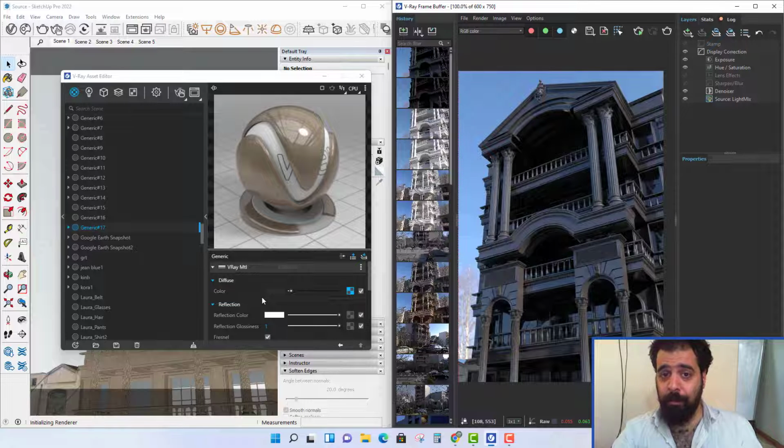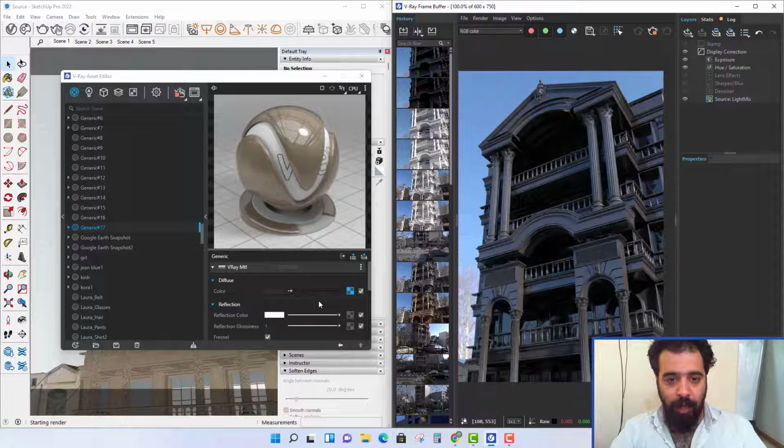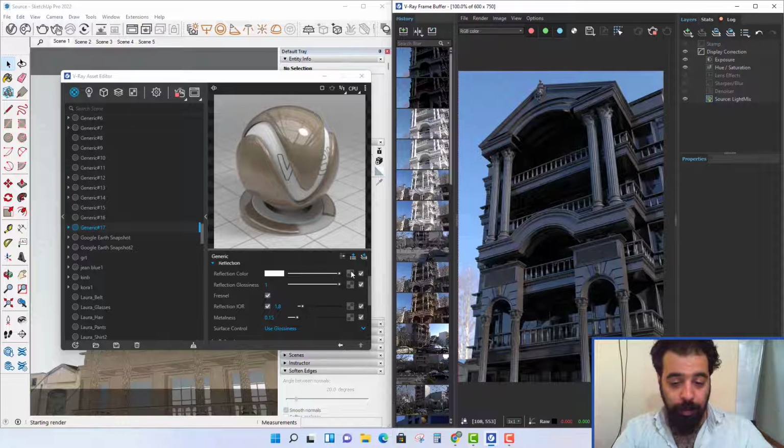Now we have a texture with some colors replacing a solid color, and obviously we have a better result.